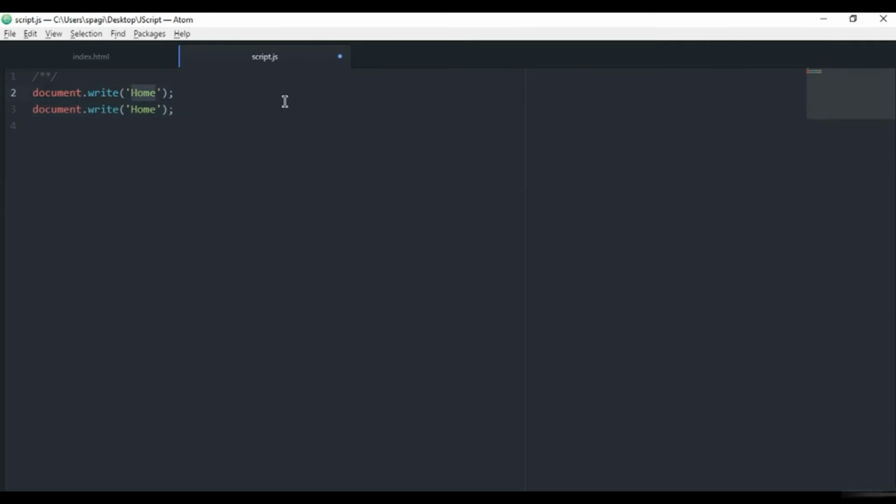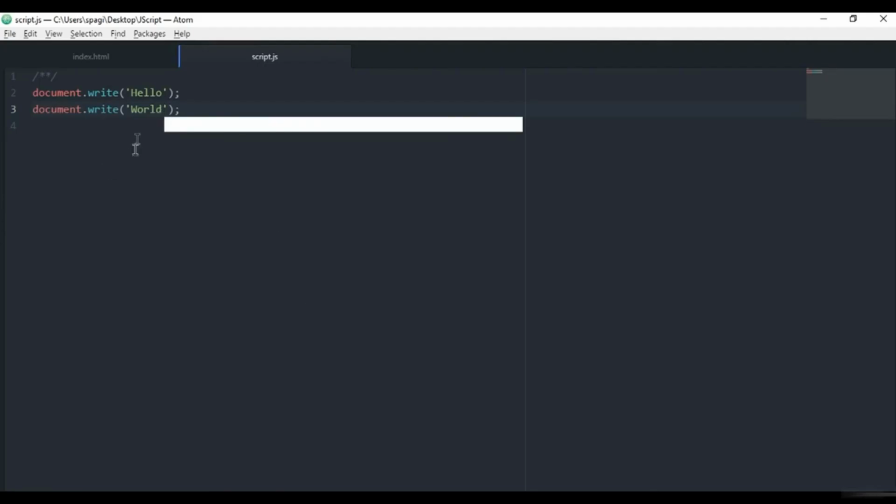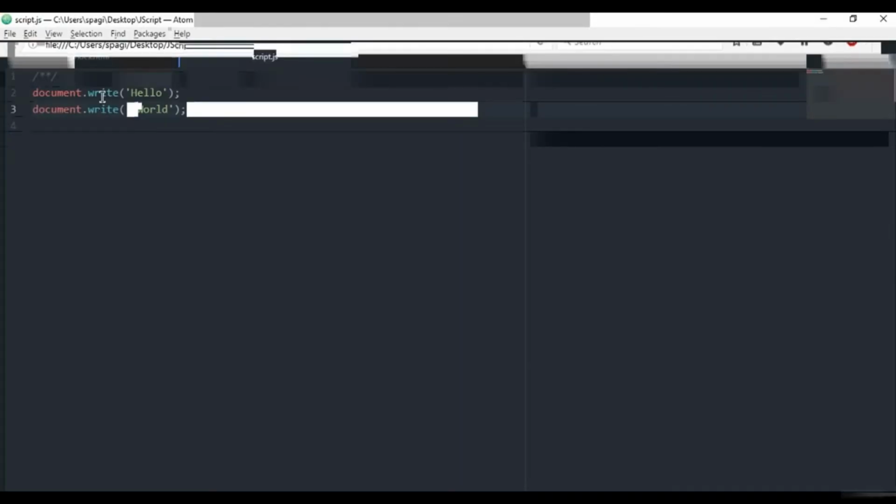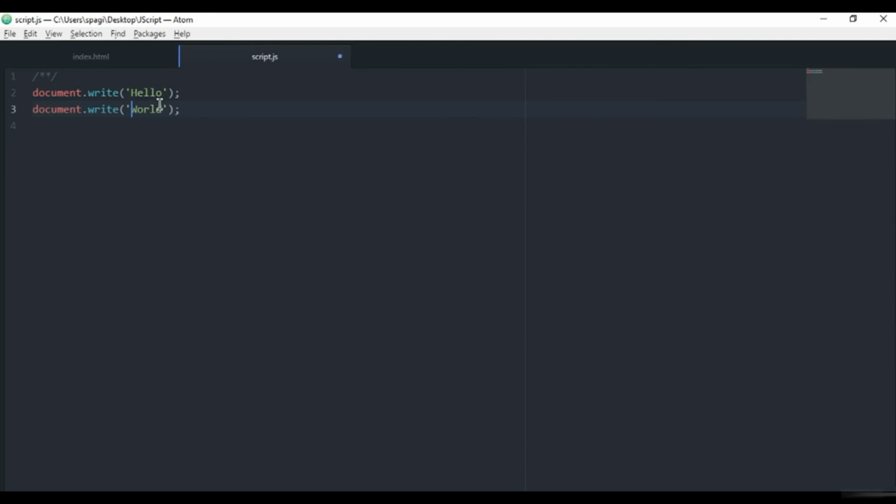So if I write here hello world, we refresh it and we see hello world. As you can see, there is no space here. And if I would add a space here, refresh, there is a space, or here, also there is a space. So I would say it's pretty comfortable in some ways.